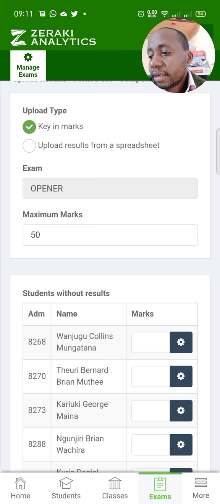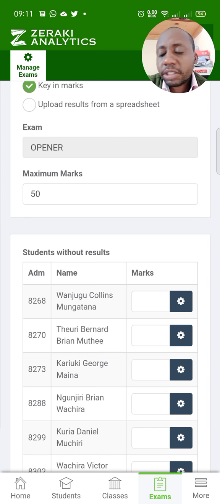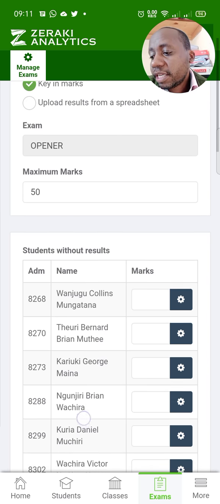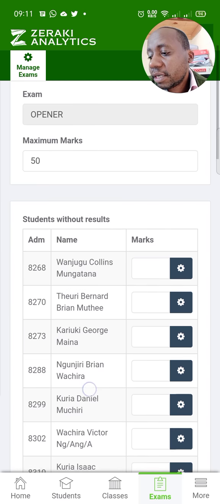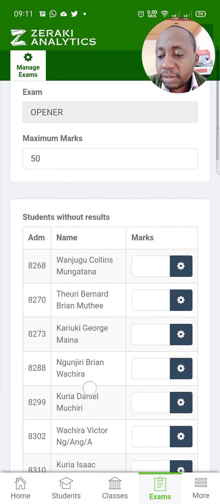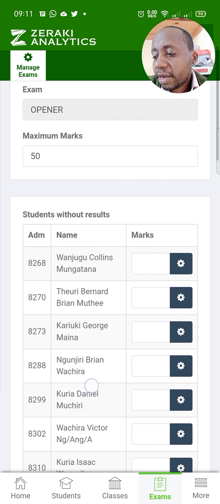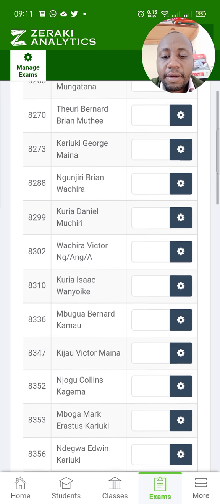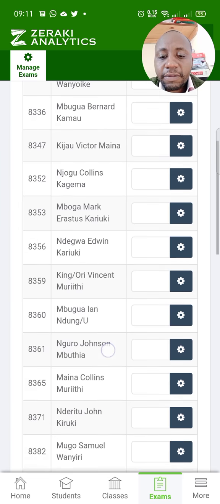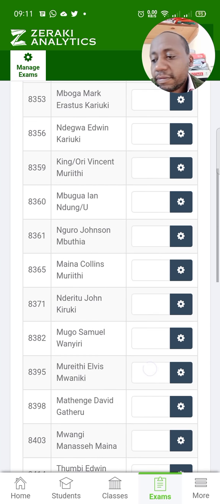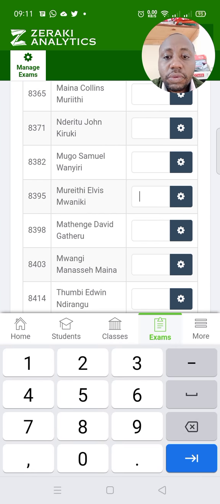rectify that. Now I'm entering for 3M. This is computer studies. It is a selective subject, so not all students did the exam. So the first one here is who does computer in that particular class. Not all students do computer in that particular class. So I have 8395. This class has very few students, 8395 with 42.